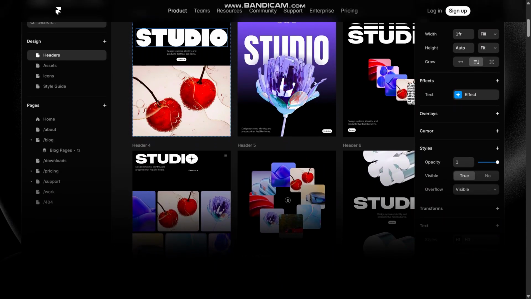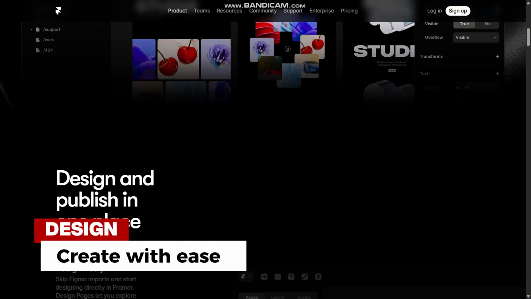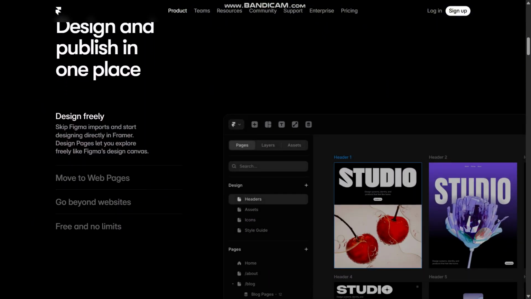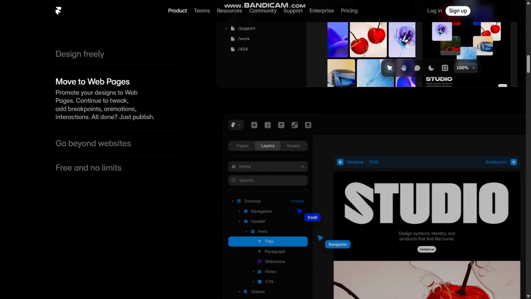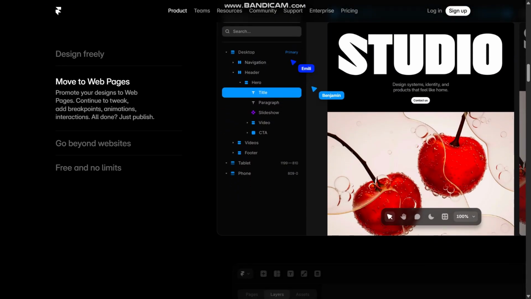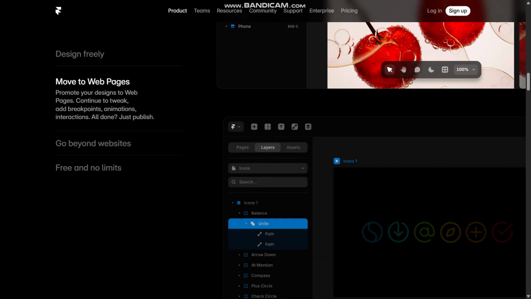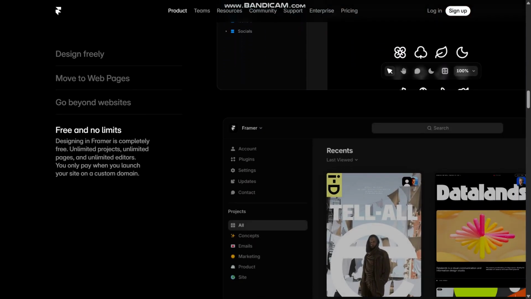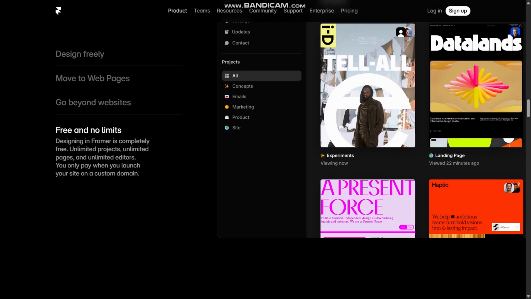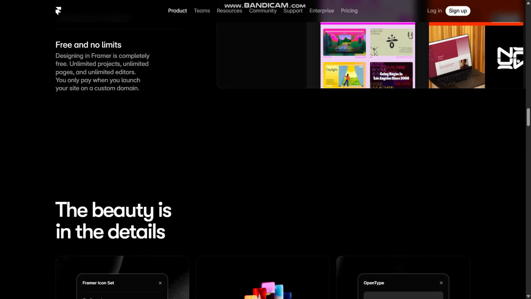What makes Framer powerful is that you can design and publish within the same platform. You no longer need to hand off files to a developer and wait for them to translate the design. Everything updates live, and you can launch your site whenever you're ready. This saves a huge amount of time, especially for personal brands, agencies, or anyone working with tight deadlines.